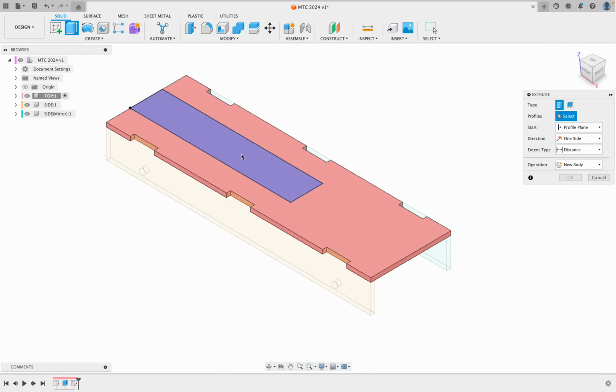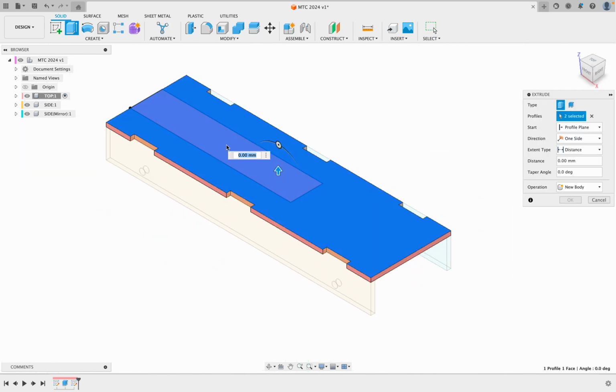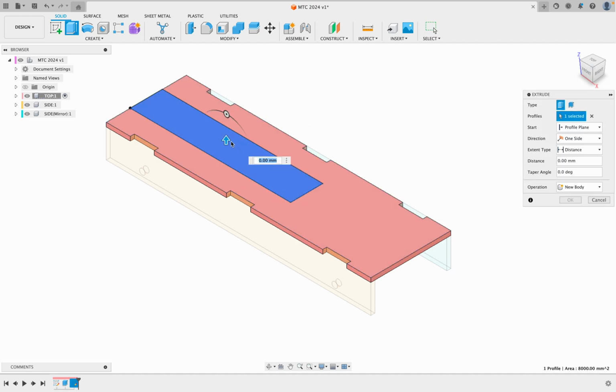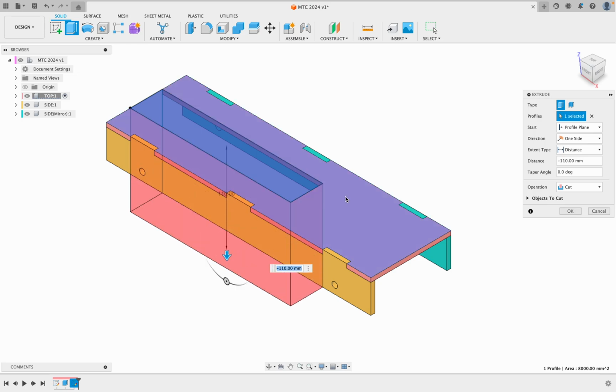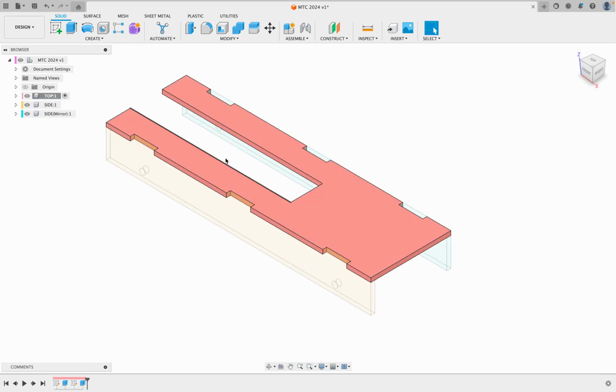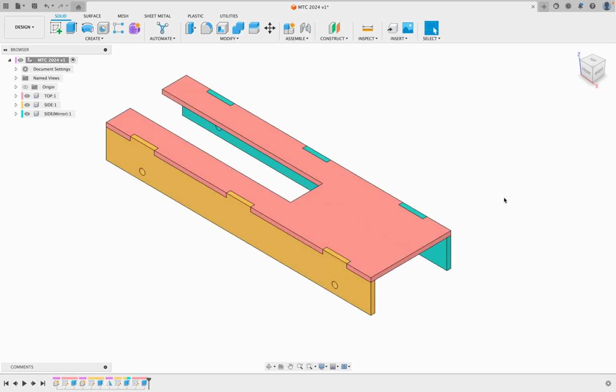E for extrude. Simply drag straight through. Oop. Click to the side here, escape. E for extrude again. Drag this arrow. You can see what that does. Operations, cut. Click OK. It's going to cut that out. Go back to my top component here. See what this looks like. That's looking good.